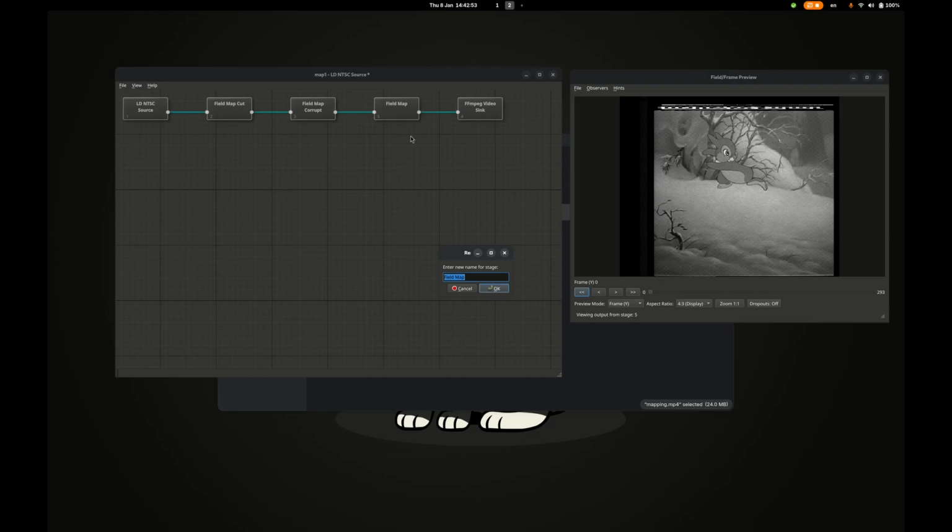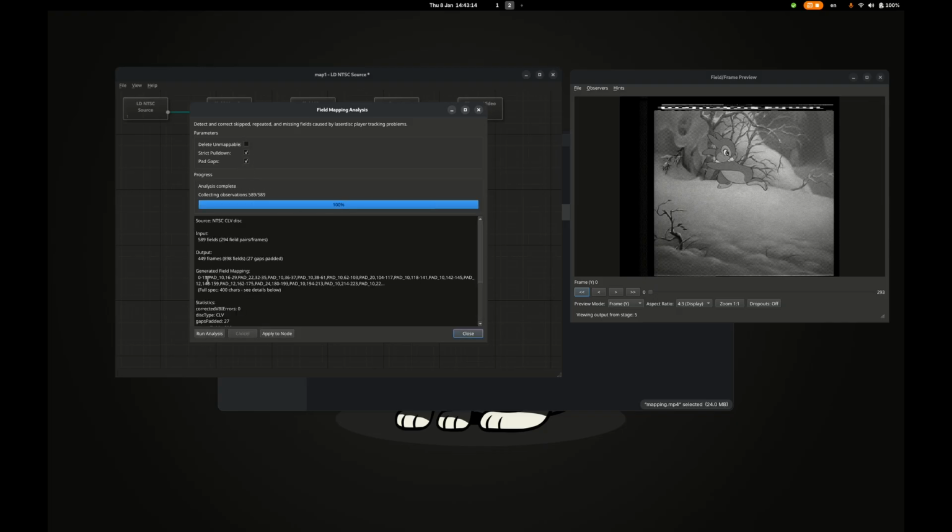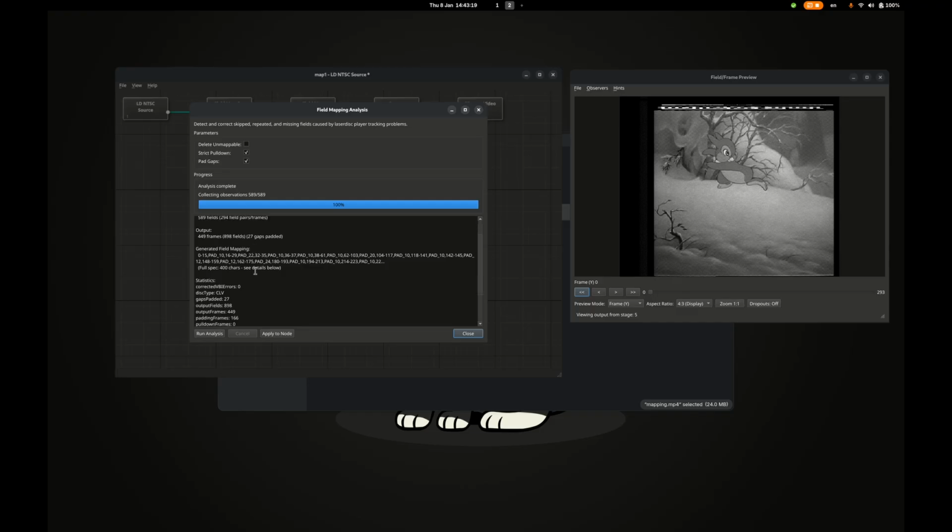We can give this a name and we'll call it correct. And then what we're going to do is a field mapping analysis, which is basically what the old LD disk mapper used to do. So you can see here it has the same parameters. We run the analysis, and what it does is it looks at the gaps, it looks at the repeating fields, and it tries to remove them. And here you can see in the generated field mapping there are pads.